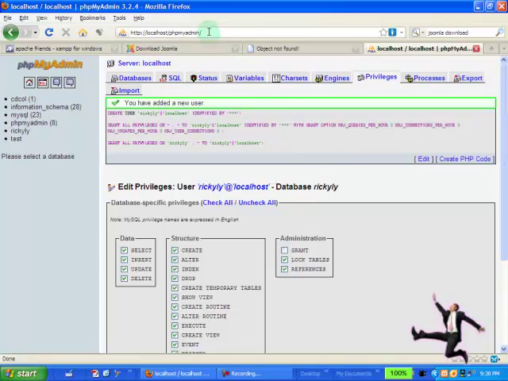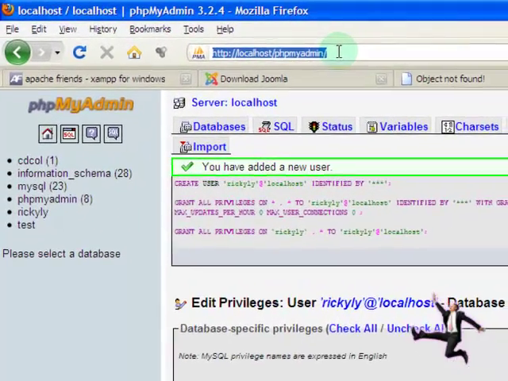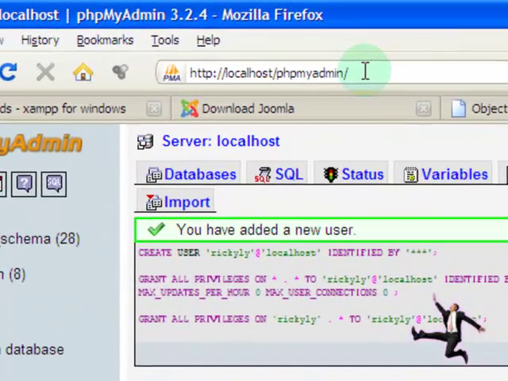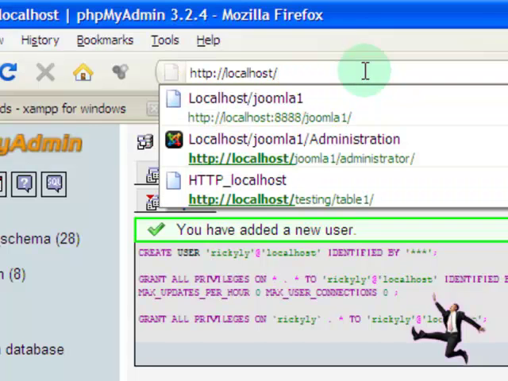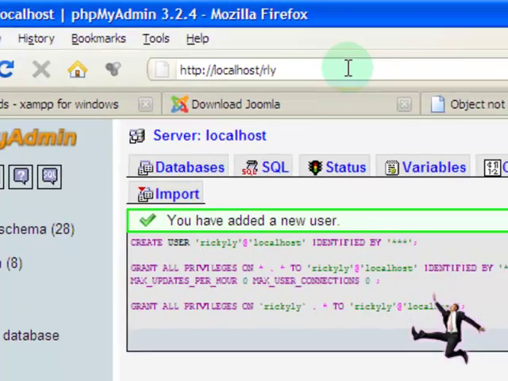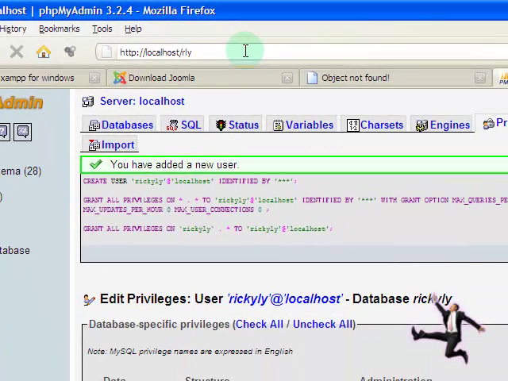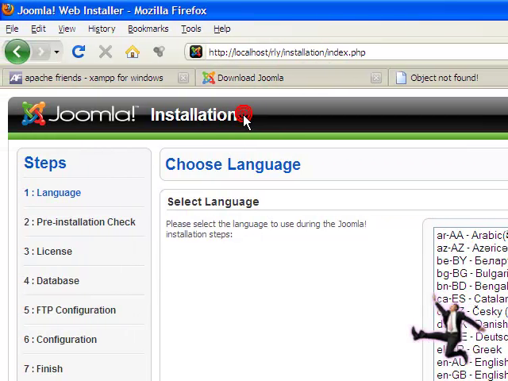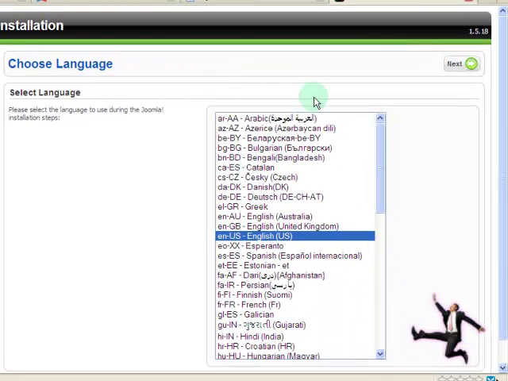And let's go back to this browser, and in the address bar, let's go ahead and hit backspace, and I'm going to type in the name of the folder where the Joomla was copied into, and then I'm going to click enter on the keyboard. This will start the installation for the Joomla. Please choose the language that is best for you, and then click next.